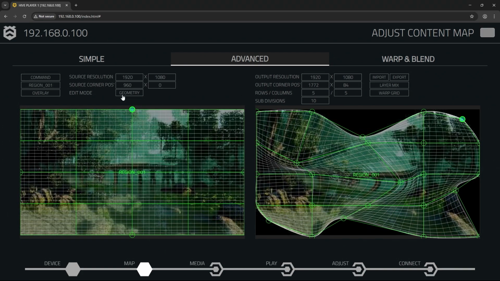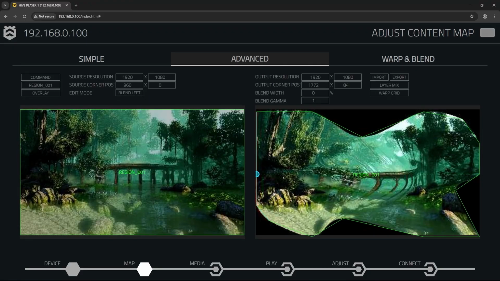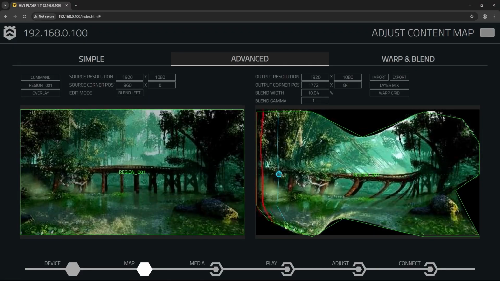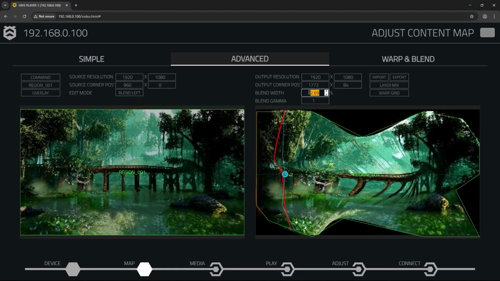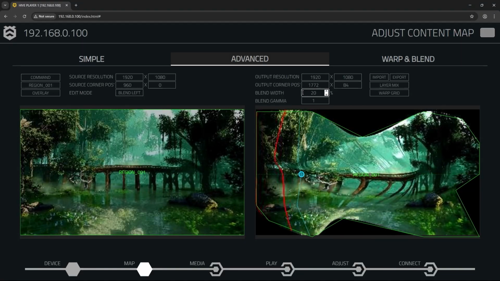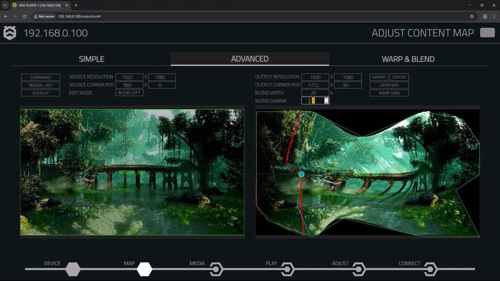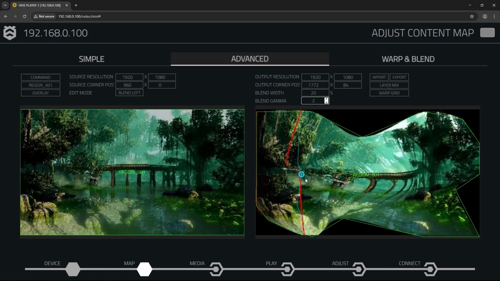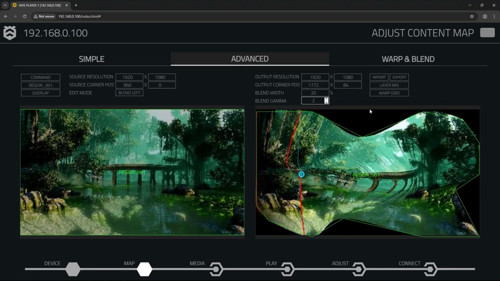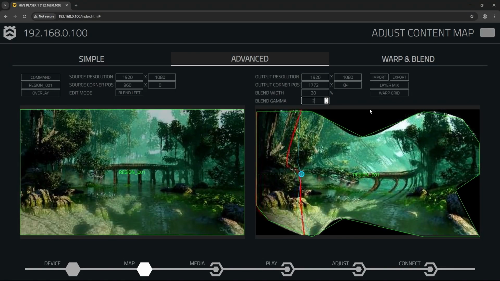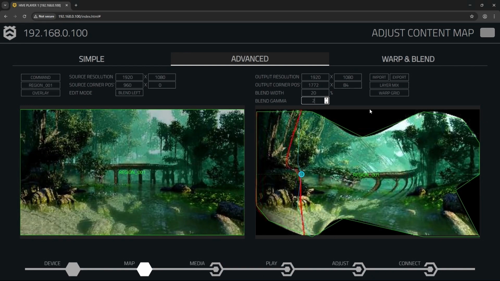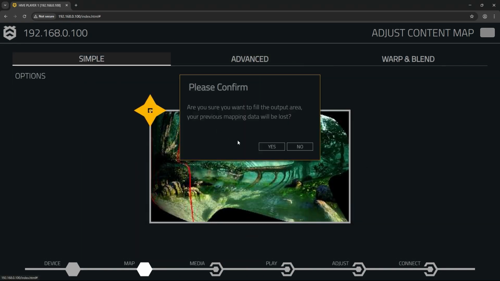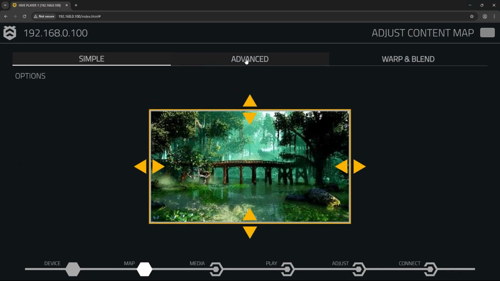There's also the ability in here to add blending, and this can be done either by manually moving the blending point or by typing in a blend percentage up at the top. And we can also adjust the gamma, which adjusts the type of blend that we have. This allows you to create multiple outputs that are blended together if you're using projectors on a single space. Once again, I will go back and reset.